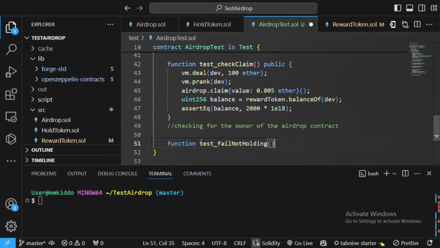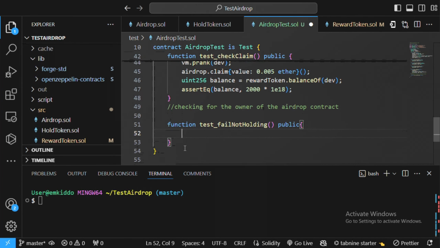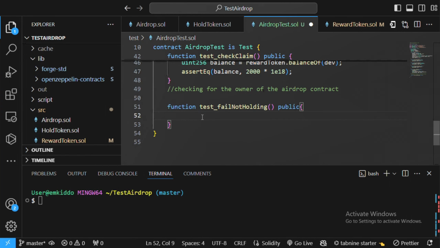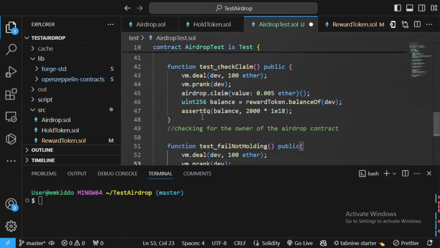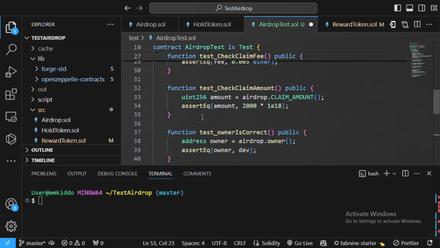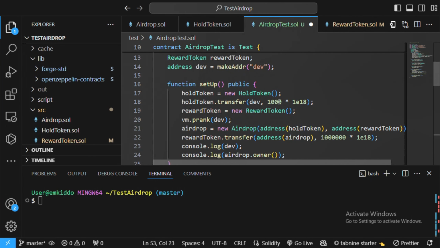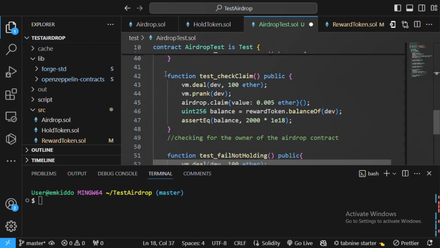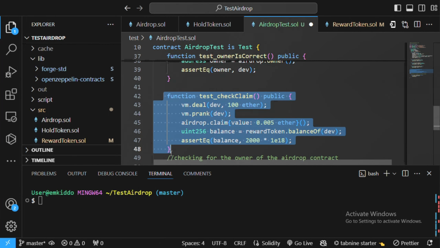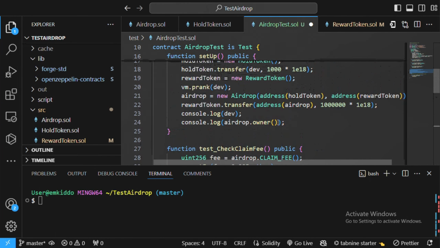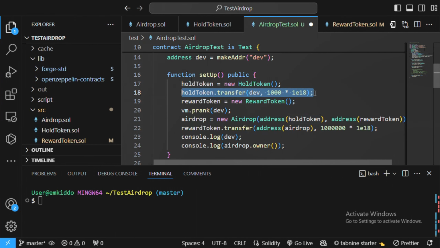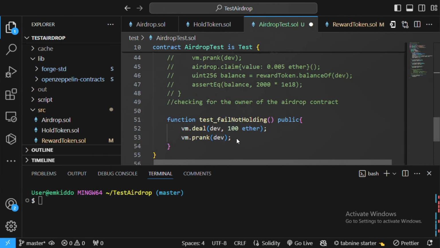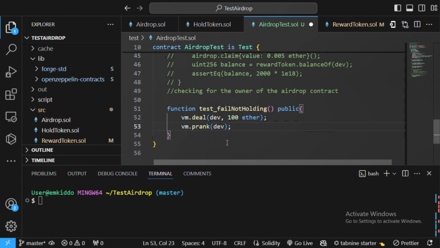So this is going to be public. So we're just going to copy this. So we will not send any token. Here we'll send less than. We have to comment this test out so that this test will be able to run. So I'll just comment this test out because I don't want to send any token. So we did not send any hold token to this dev account. That's what we literally did. So this dev account does not have any hold token.